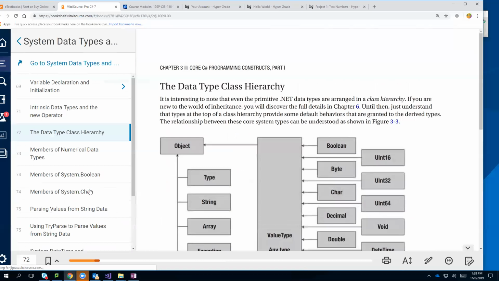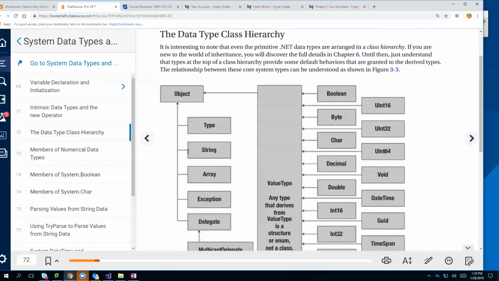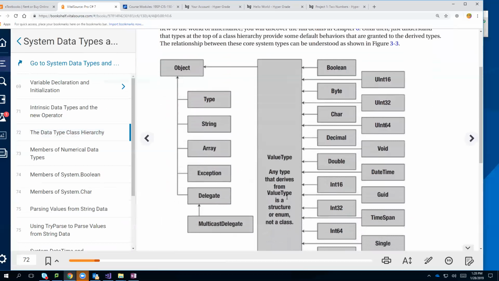Somewhere in here they have this great picture. Here it is. This picture kind of shows us how all these data types are derived. We start out with the C# system object, and from that object we can have value type variables like booleans and chars and decimals and doubles and things like that. We'll be working with all of these different data types throughout the semester, but that's where they actually summarize that information for you.